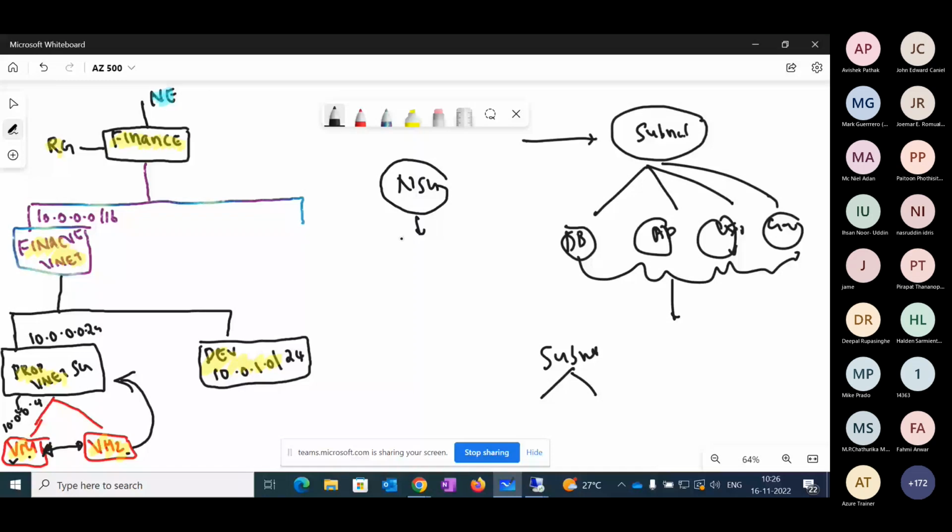Why have we considered this case study? The reason is that by the end of the session, you need to understand that if you have enabled a VNet or a subnet in your organization, within a subnet communication is enabled by default.